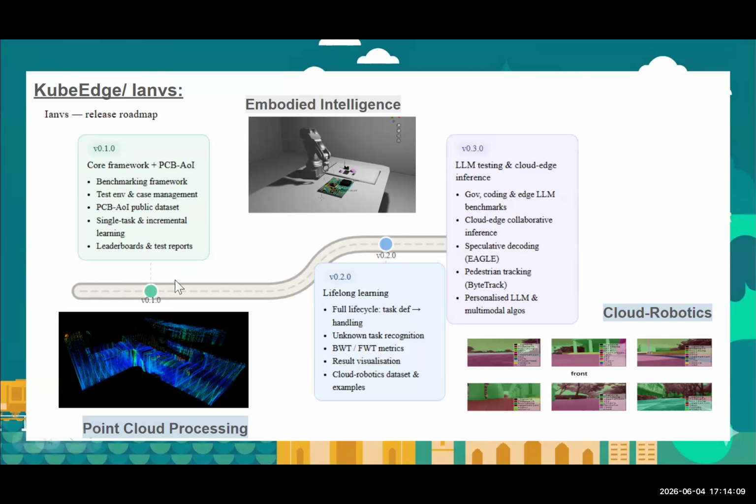We have three Canvas releases right now: release version 1, version 2, and version 3. We are standing on version 3. We have covered a huge range, from cloud and PCB AOI to lifelong learning, and now we have data sets and algorithms for pedestrian tracking, palletization, speculative decoding, and cloud-edge collaborative inference. We have all these data sets together now. I added a few images so the slides look attractive.